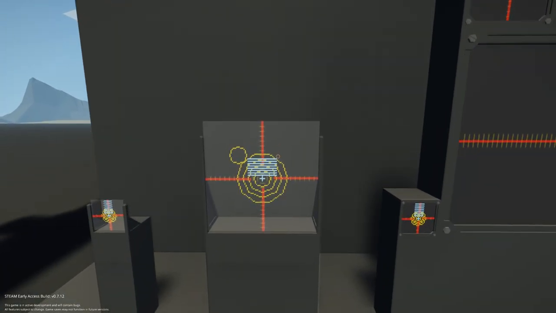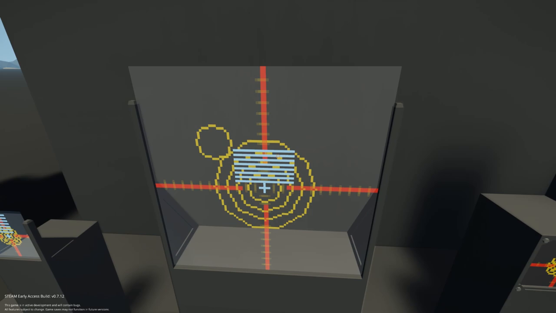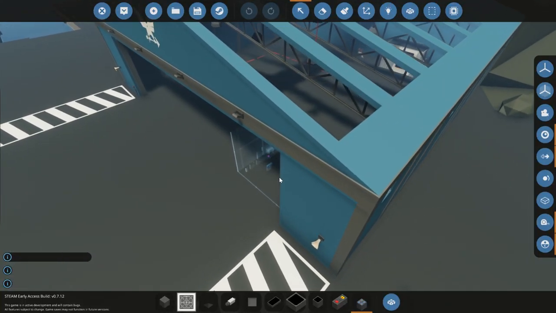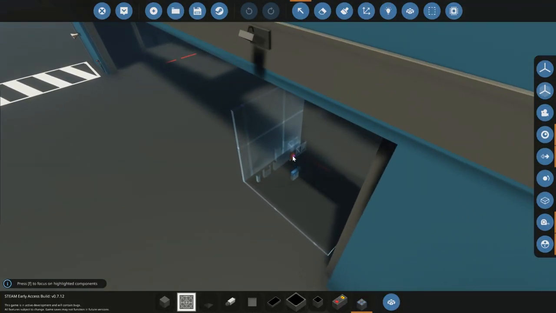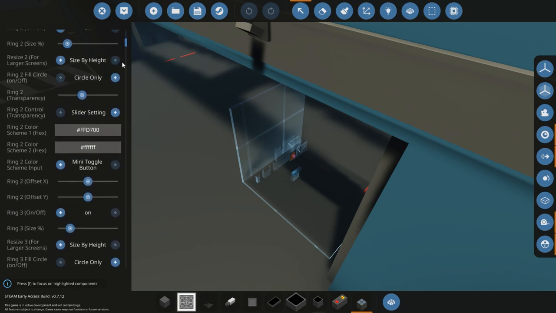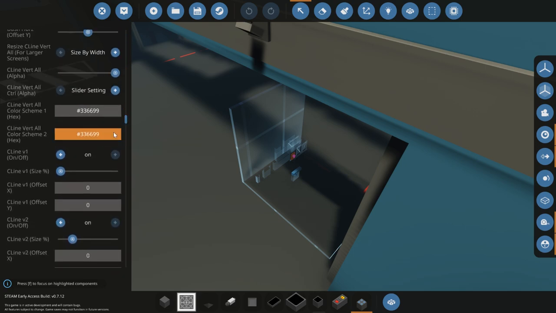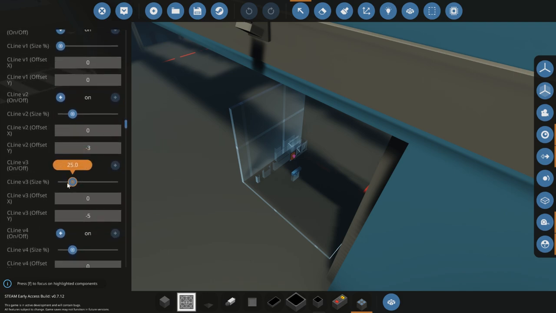Okay, so they are stuck right there, so they're just going up a little bit at a time. All right, so what we can do with these lines is put them a little bit more spread out. Let's come down here to our C lines. One is gonna be our cross, like that.